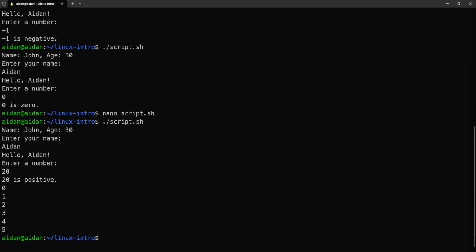In this segment, we'll explore functions, a fundamental concept in Bash scripting that allows you to encapsulate reusable blocks of code. So functions in Bash are defined using the function keyword.